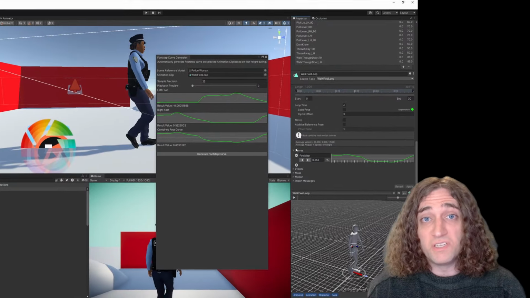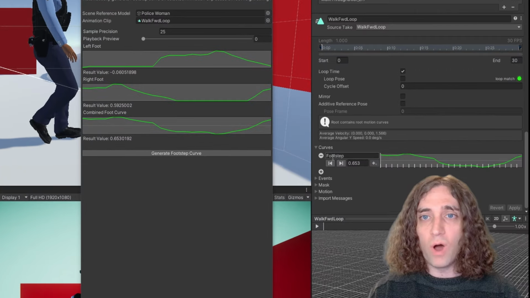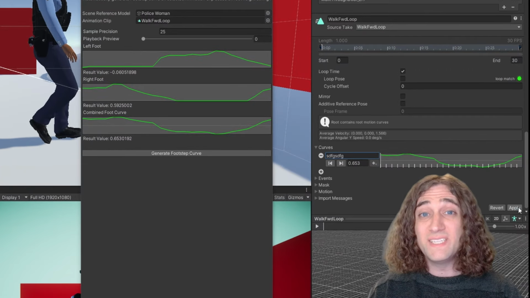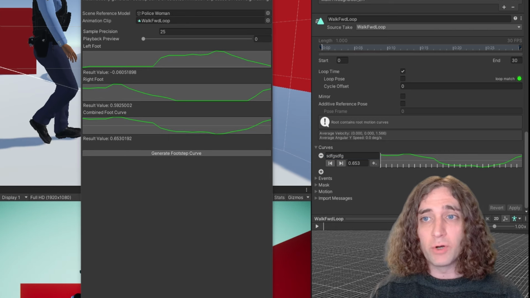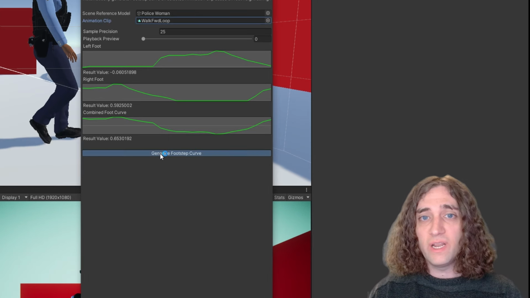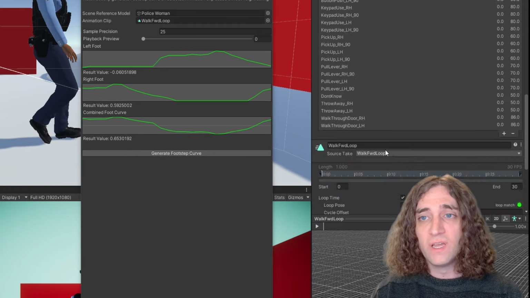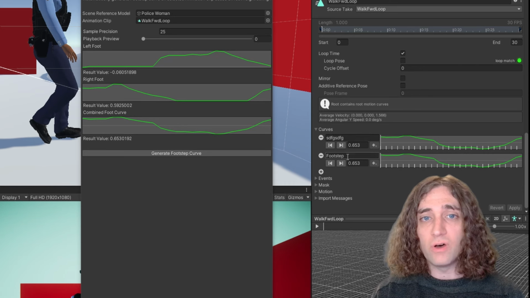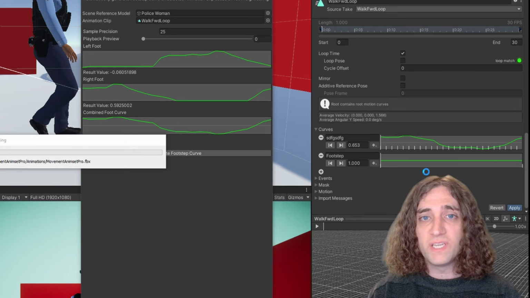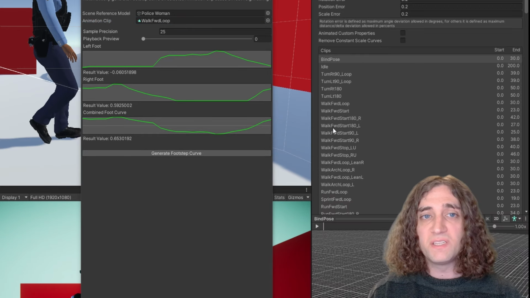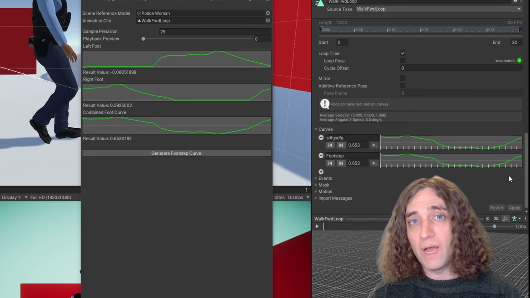And so, let's test it out. I'm going to find our walk forward animation, change the existing footstep curve's name to something else, and then press the Generate Footstep Curve button. And now, when looking at the walk forward animation's curves, I can see that it added a new curve called footstep with the expected combined curve. If I go in and reset the footstep curve to be a flat line, then regenerate the curve, it updates the existing footstep curve with the combined curves variable.